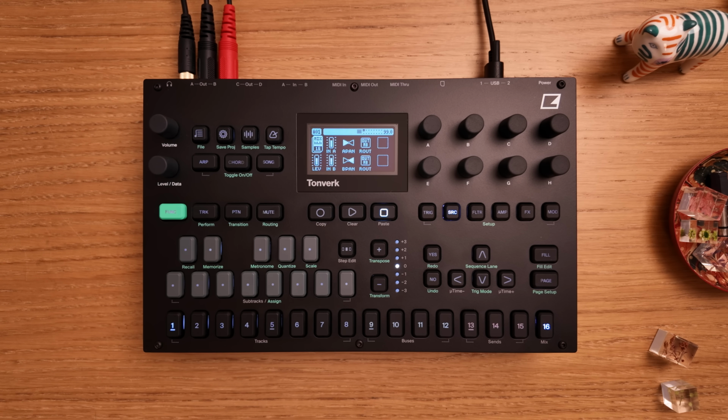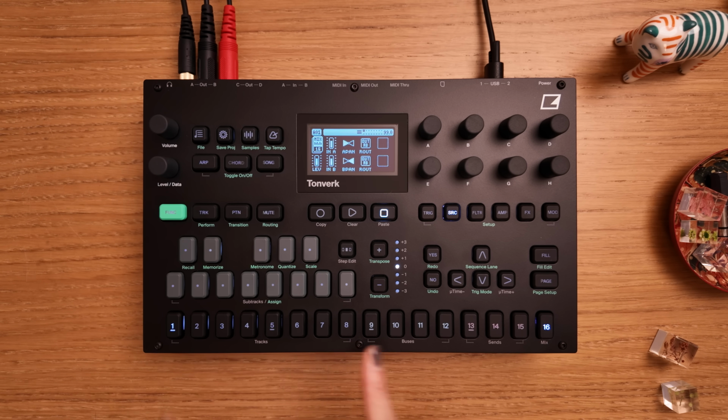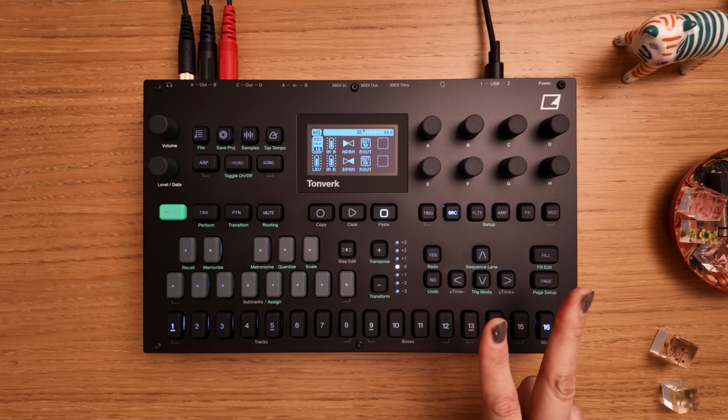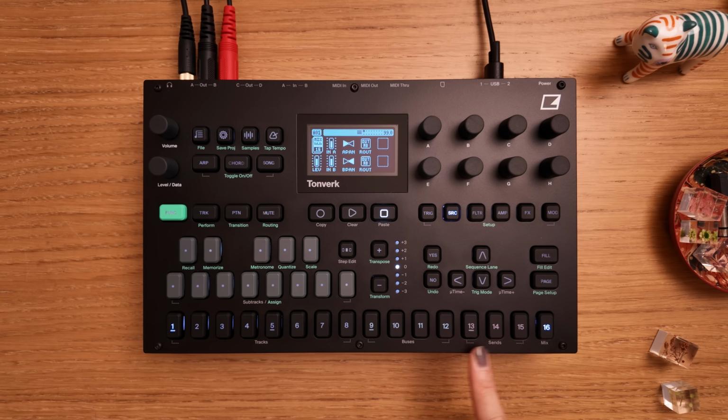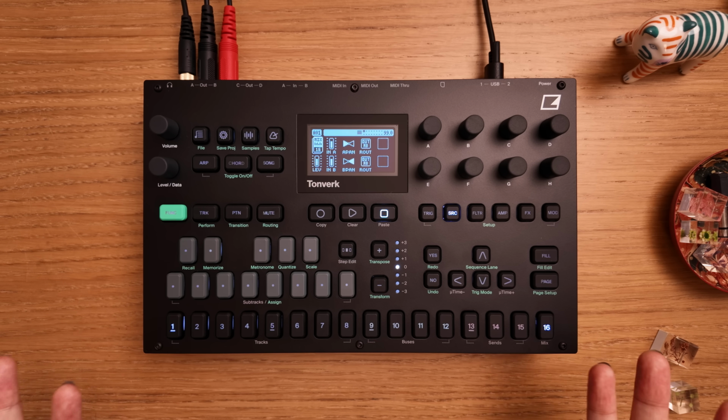Finally, let's look at the bus tracks. Bus tracks allow us to process multiple tracks at once and be more flexible with routing. Just like audio tracks, each bus track has 2 insert FX slots and can be sent to 3 send effects. They don't play samples, but they can be used as MIDI tracks. Let me show you an example of how a bus track can be used.